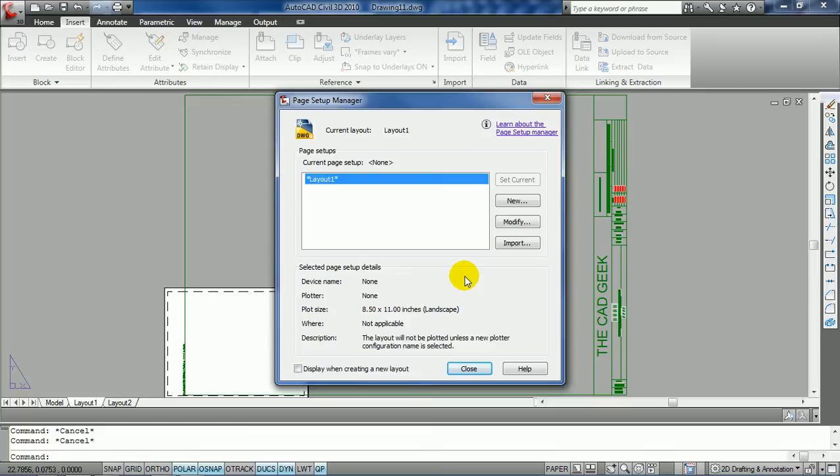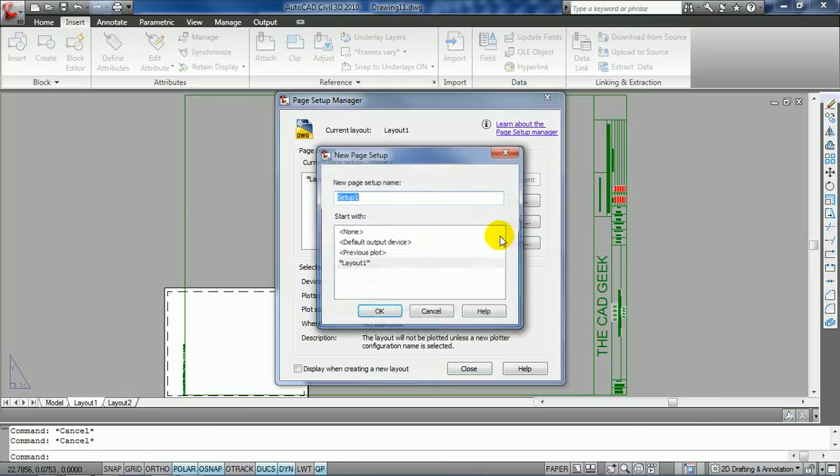What this will do is show me a list of all the layout tabs and what named page setups they have set to them. Currently, this Layout1 doesn't have any page setups assigned to it. Rather than going into it, I'm going to just click on this New button over here. When I do that, it's going to ask me for a name for my new page setup. I'm just going to call this TCG for The CAD Geek, 2436 for the size, and then DWF.